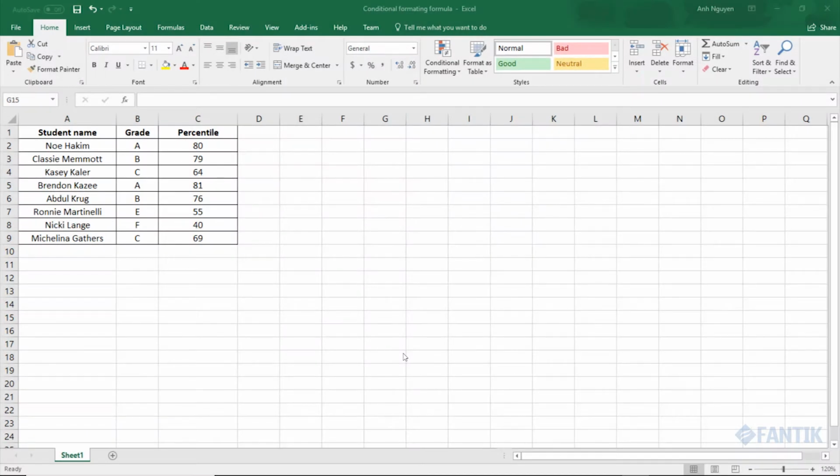Hello, in the lesson today we will talk about conditional formatting. This is a very useful tool when you want to highlight the cells in a column that satisfy specific criteria. As an example, let's look at the table on the screen.